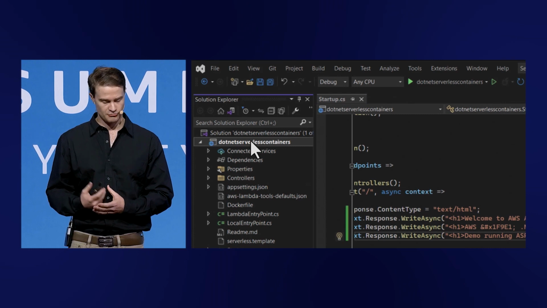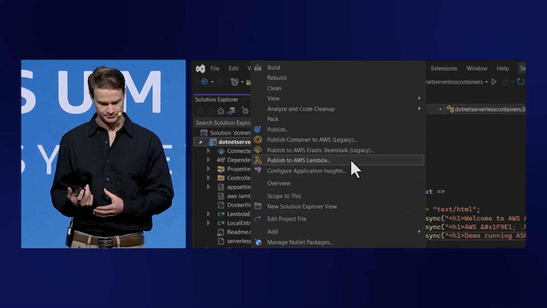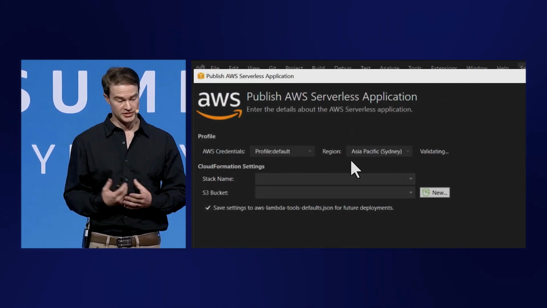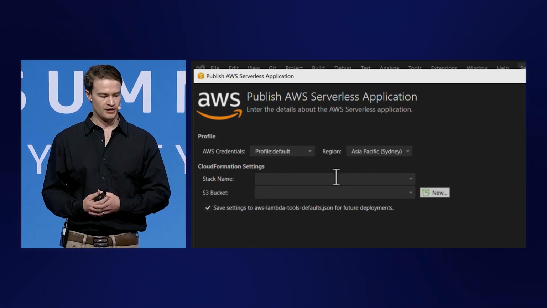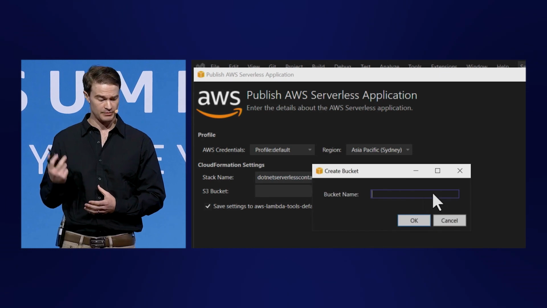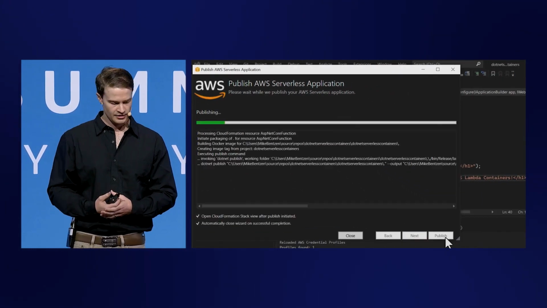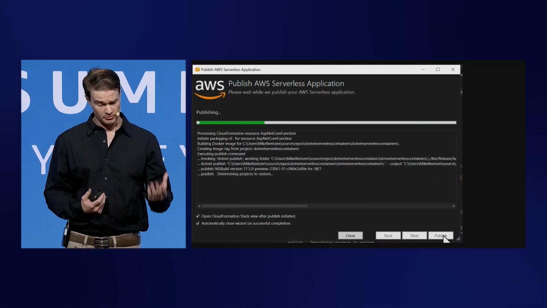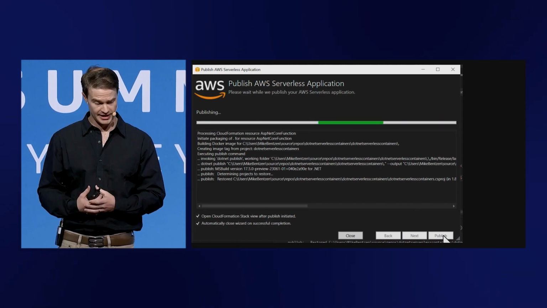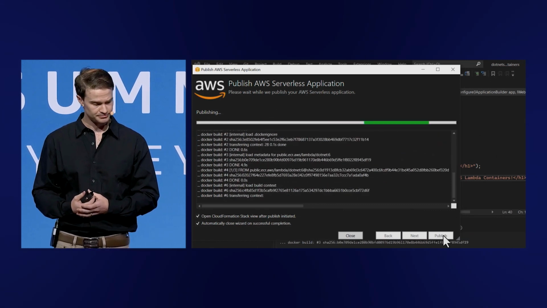Next, I want to be able to deploy this to my AWS environment. So to do that, I'm going to right-click on my project, and I'm going to choose Publish to AWS Lambda. I'm then presented with a wizard to help guide me through the process. I'm going to provide a stack name, and I'm going to create an Amazon S3 bucket directly from within the wizard. And go OK, and publish. This will take a couple of moments while Visual Studio builds my application and creates a Docker image.